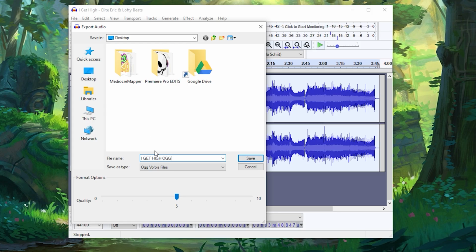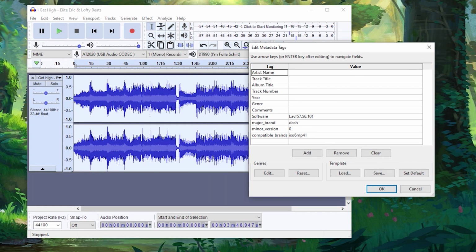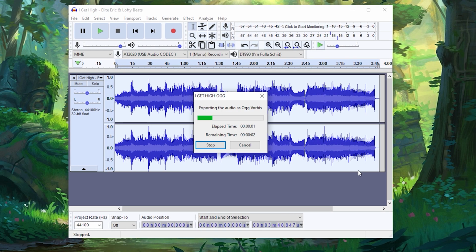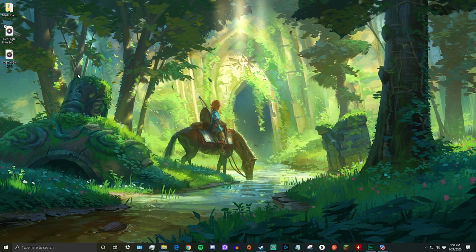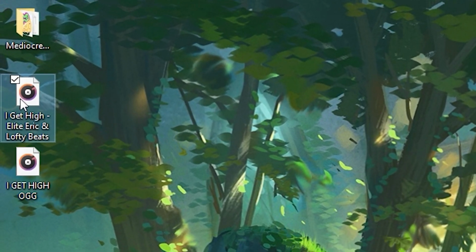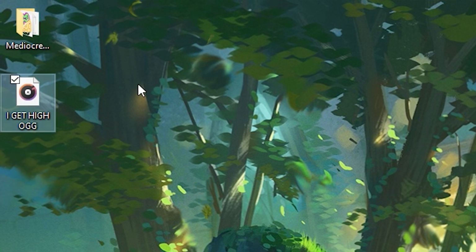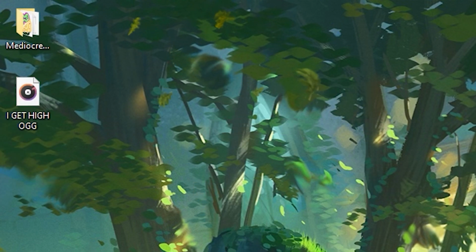Now I'm just simply going to rename mine to I Get High OGG, and we're going to press OK, and it's going to export as an OGG file. From here, we can simply exit out of Audacity, and we can actually delete the MP3 version of the song so we don't get confused of which is which.